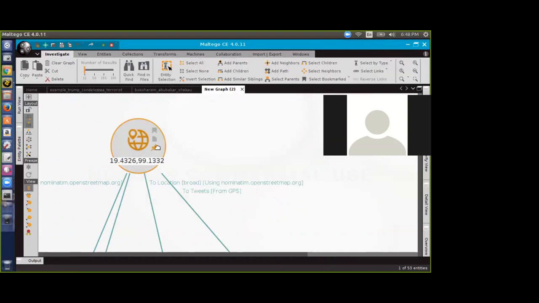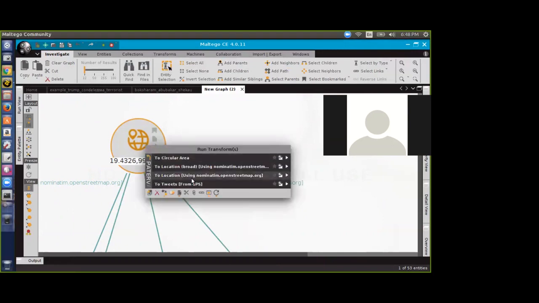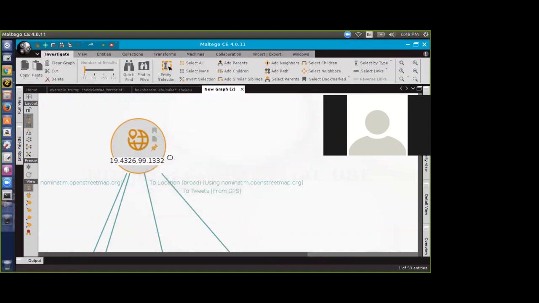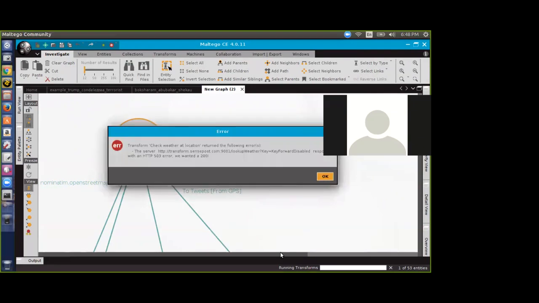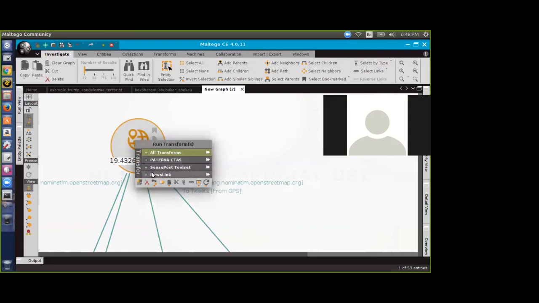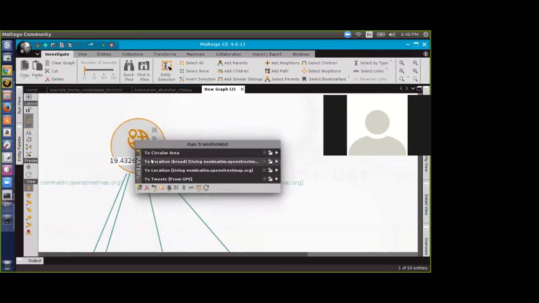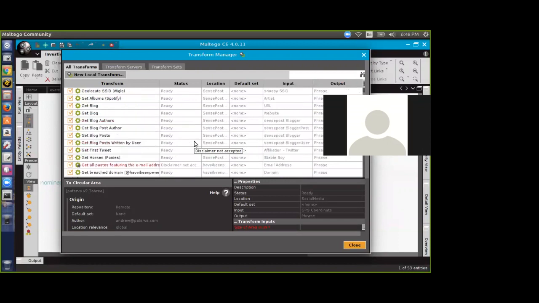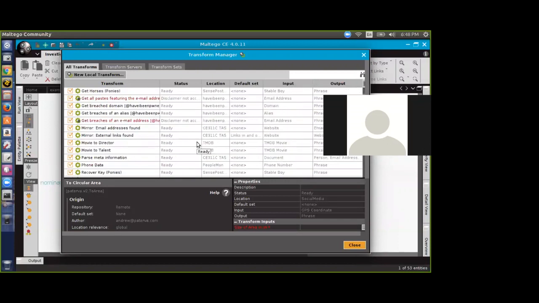It's pretty cool. You can put any location in here. Let's pull and do check weather. Okay, I guess I don't have that one. And news link, not that one. And if you go to configure, you can go to transform manager and you can see exactly which items you can and can't do.